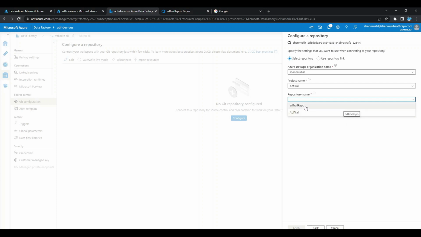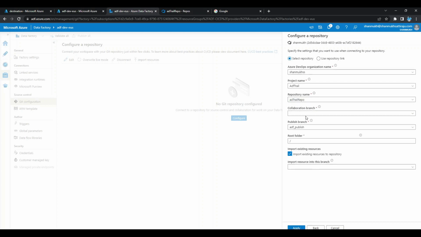So let's use the one which we created, and for the collaboration branch, this will be the main branch. So let's keep the same name here. And the ADF publish branch is the branch which will hold all the ARM templates.